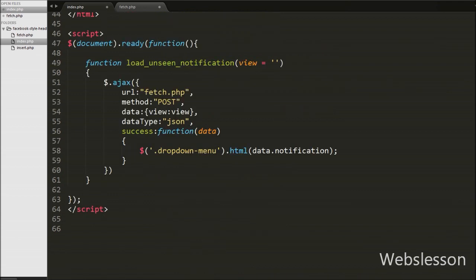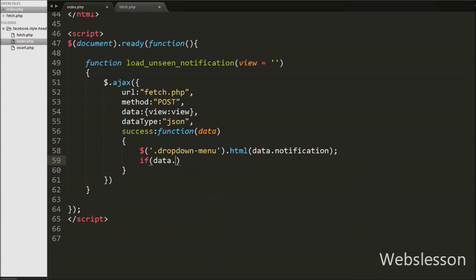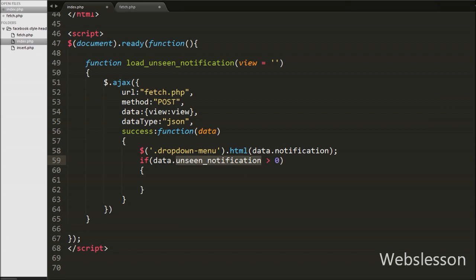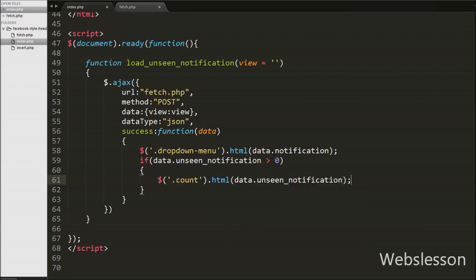Then after we write an if statement, and under the condition we write data.unseen_notification greater than 0. This condition will check if the value of this is greater than 0, then it will execute the if block of code. Under this block we write $('.count').html() method, and under this method we write data.unseen_notification. It will display the number of unseen notifications under the label with class count.